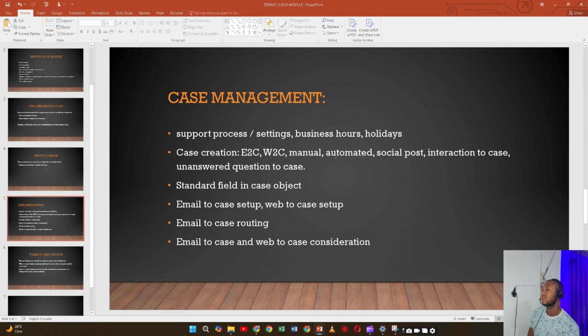I'm going to touch basically E2C, W2C, and manual. Automated cases come in once you start the automation. Social posts are something you can get from your social network. Then interaction to case is some form of interaction, probably via phone call, where you want data to be extracted to create a case. Unanswered question is something like FAQs that have not been answered: when questions that are not in our current FAQs come in, raise a case for it so that someone can attend to it. We are going to be working majorly on E2C, W2C, and manual.